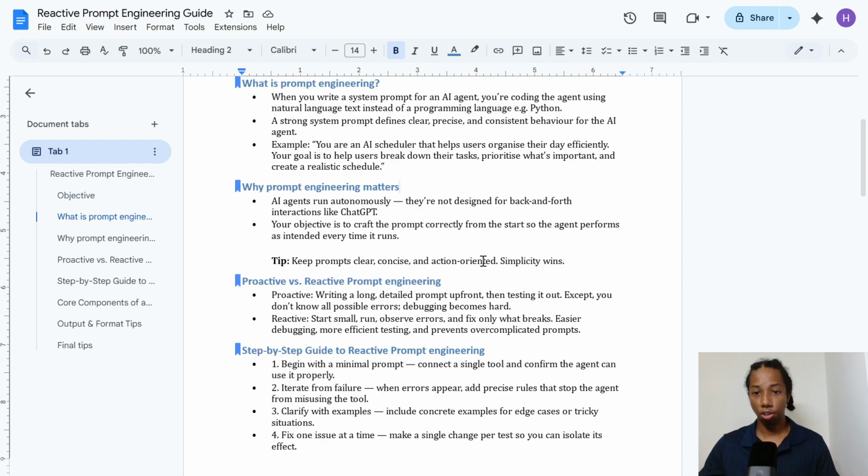So your objective is to craft the prompt correctly from the start so that the agent performs as intended every time it runs. Like I've just said, you just want to be very clear with the instructions so that you can receive a perfect output that doesn't require any further tweaking later on.